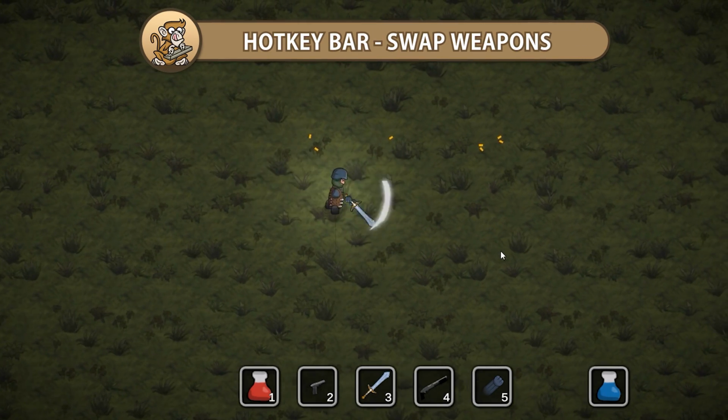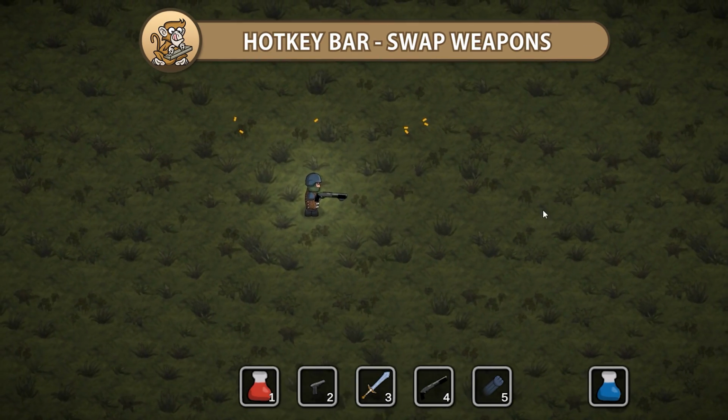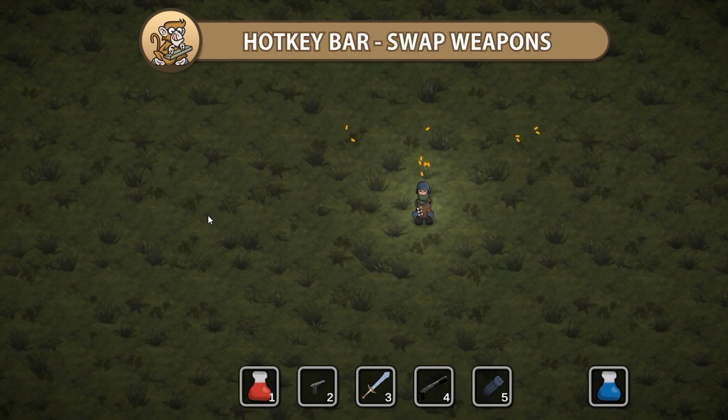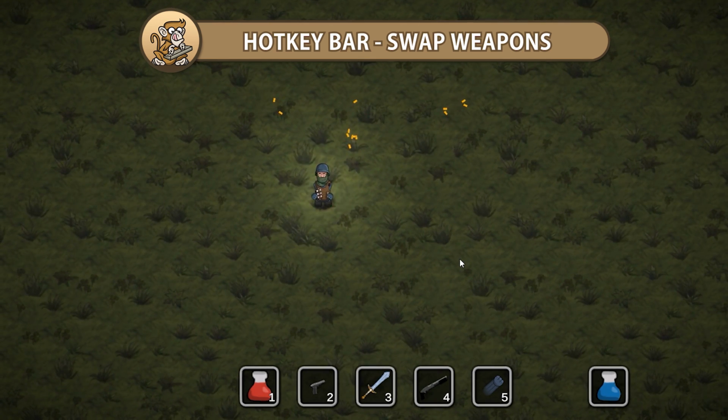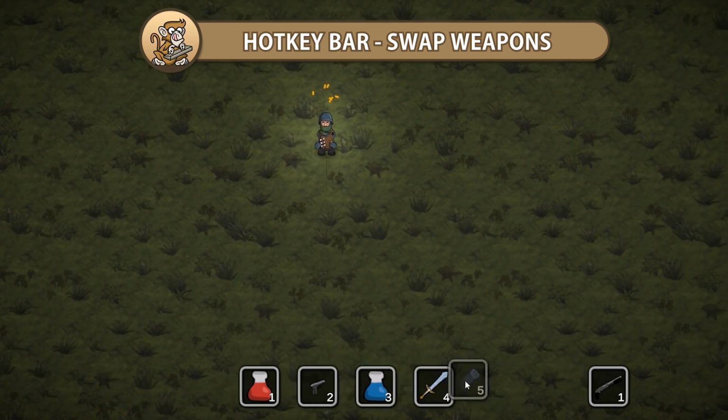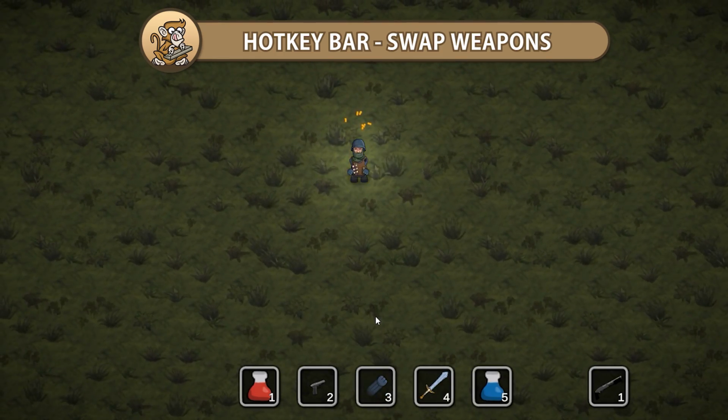In this video we're going to make a hotkey bar to select our active weapon. Each weapon is unique and the player can activate them by clicking on the hotkey bar or using the keyboard. The bar is customizable, so each weapon or item can be dragged into a different position. Let's begin!